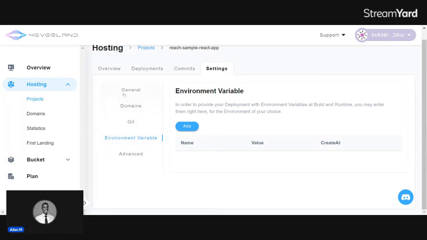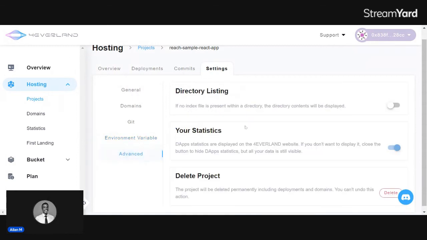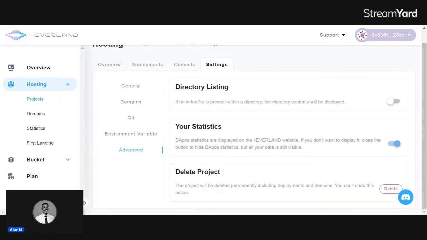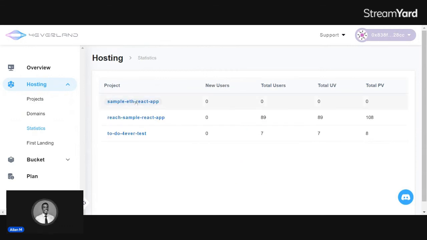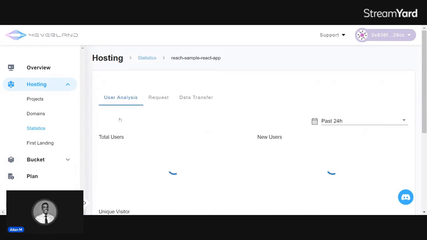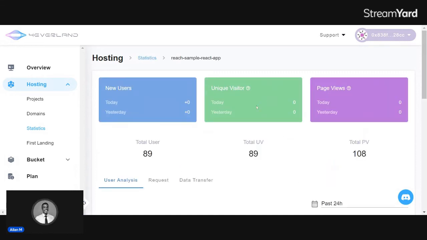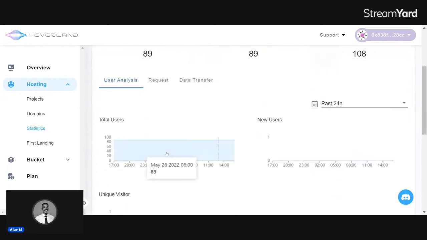For our case, we do not require specific variables to deploy our application. There is another option for advanced, the directory listing, statistics, and an option to delete your project. Then there's also statistics, and if you look at the sample React app, it shows the number of users who have viewed the website, the total unique visitors, and the page views over time.